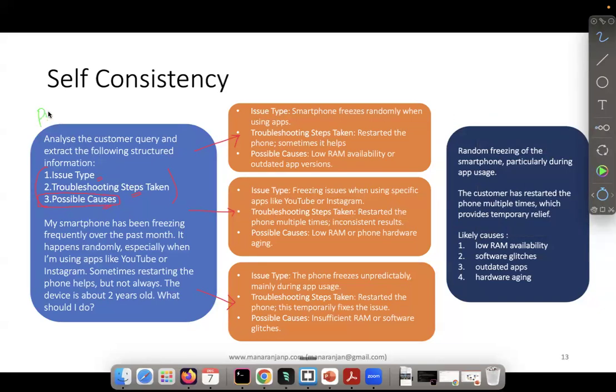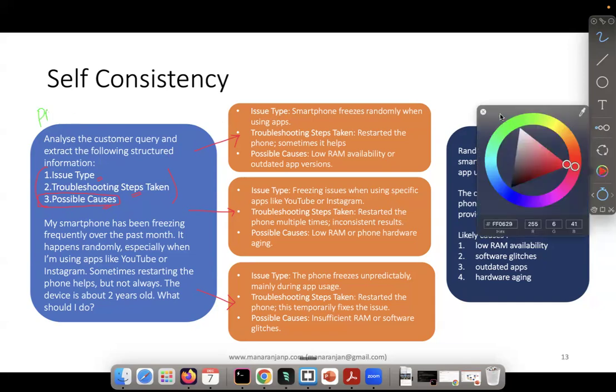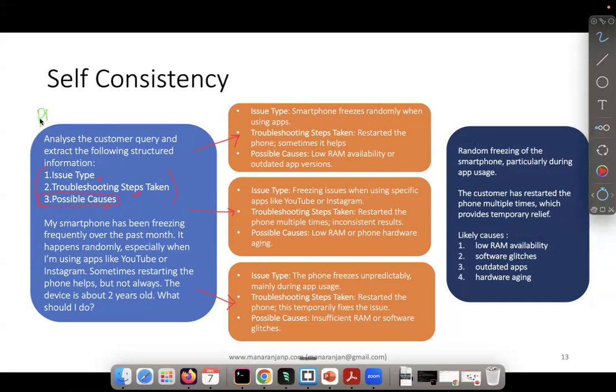For the same prompt, you give one prompt, right? You give one prompt, but you generate multiple different responses, R1, R2, and R3, right? And then you look at all the response outcomes, and finally see what specific possible causes all these responses are typically agreeing upon. You can also order them.